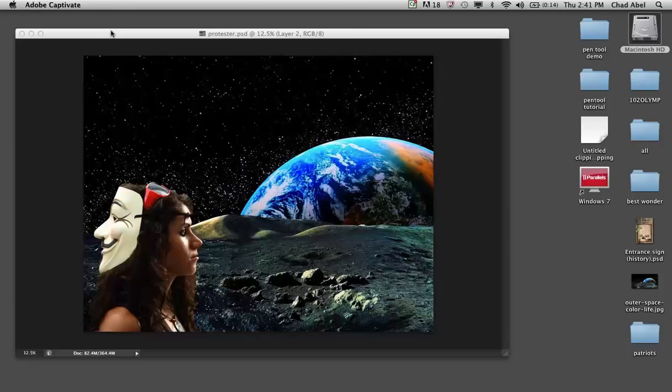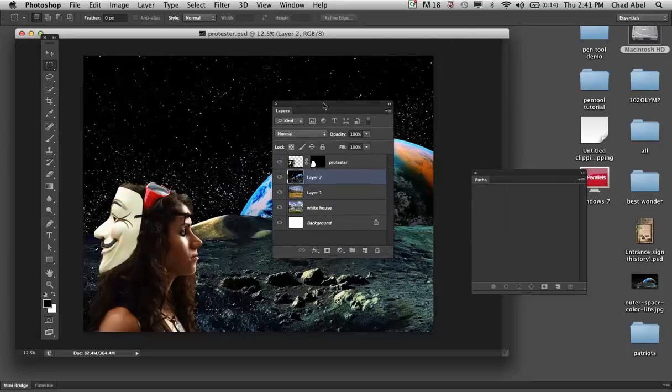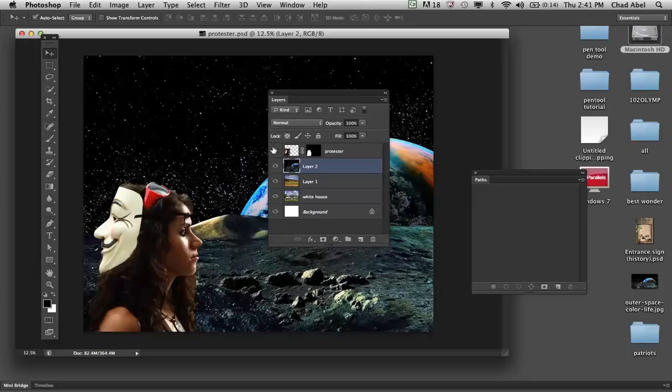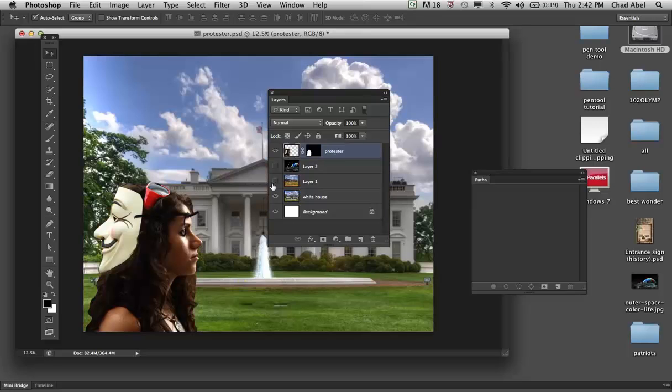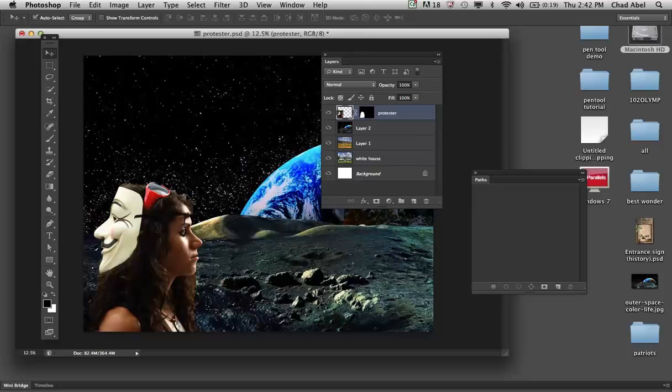Okay, previously in Adobe Photoshop, we selected out an object or a person from one image and put it on another background. In my layers window here, I have my protester that I chopped out of another image and put on top of these backgrounds. I have a space background, a desert background, and the White House background.